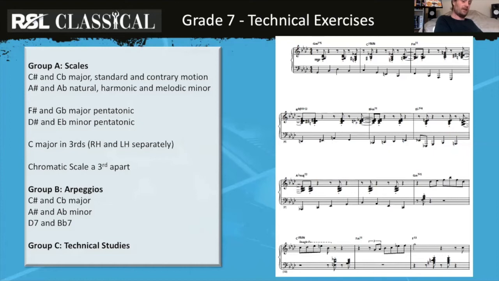So this is a new development where you have to be able to play scale in thirds, both right hand and left hand separately, kept in the key of C major to ensure that it's not too complicated.